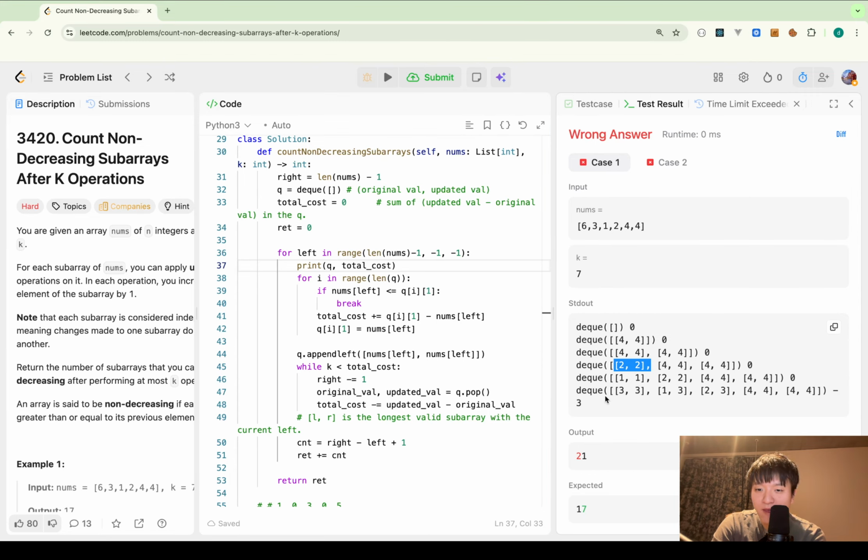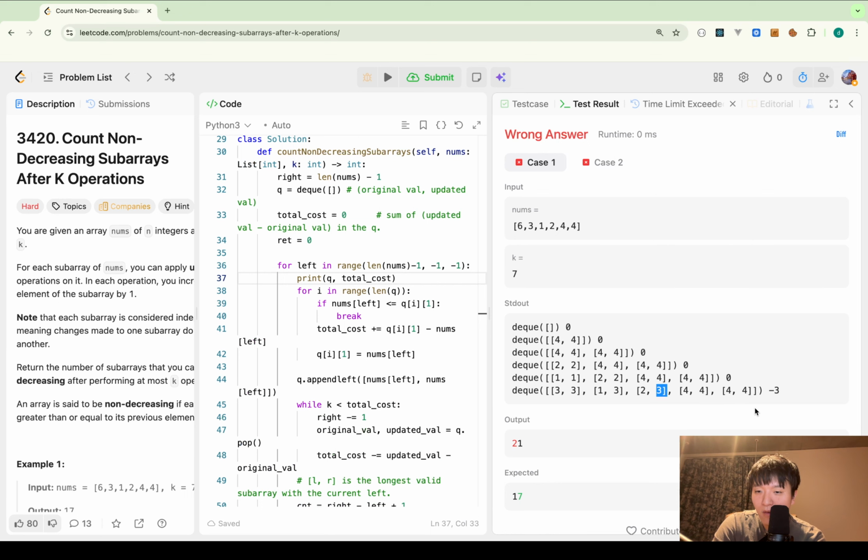But when I add 1 through the same, and next when I find a new number 3, 3 should come first, and I have to adjust this 1 and 2 to 3. This becomes 3 and 3, yes. And total cost is, oh, this should be 3.